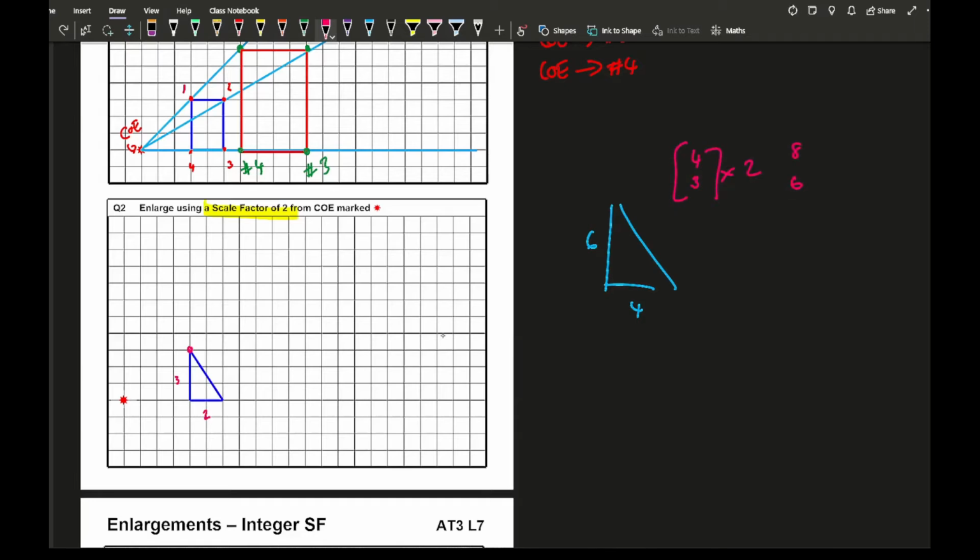So starting at my center of enlargement, if I then count 8 to the right, and then 6 up, I get this point here. And then from this point, representing the top or the peak of the triangle, I can then draw the 6 by 4. And what I can then do is with a ruler, which I'm not going to get, I can then connect those points up like so.